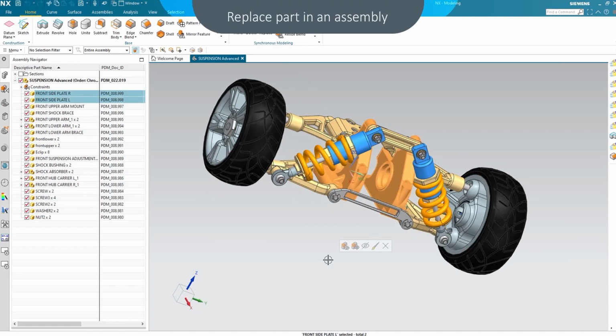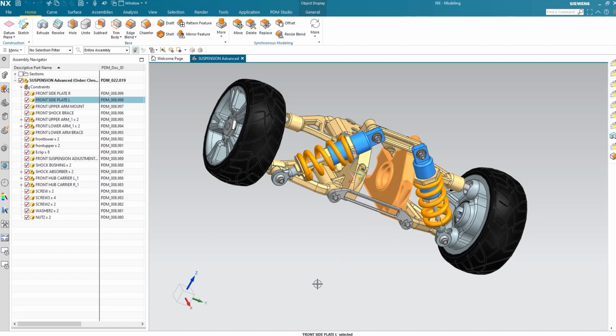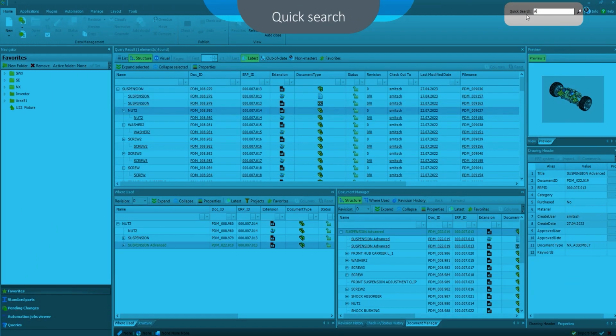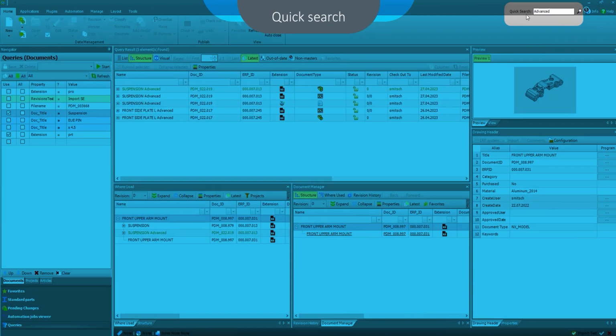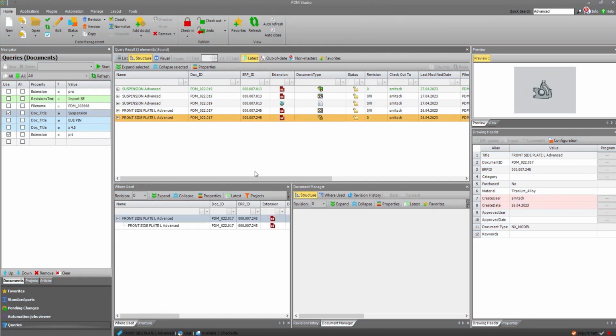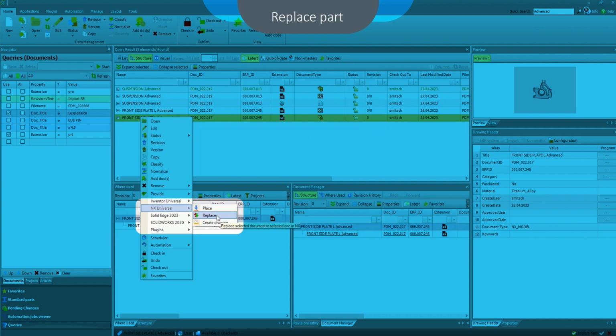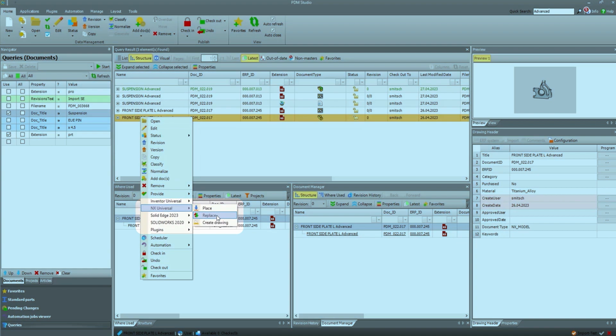If you want to replace a part with another, select the part in the assembly and switch to PDM Studio to find the new part. The quick search function supports you in this. Enter a search term and the search results will show all documents where this search term appears anywhere in the data fields. The part is replaced directly in NX, and in PDM Studio the connections are updated automatically.